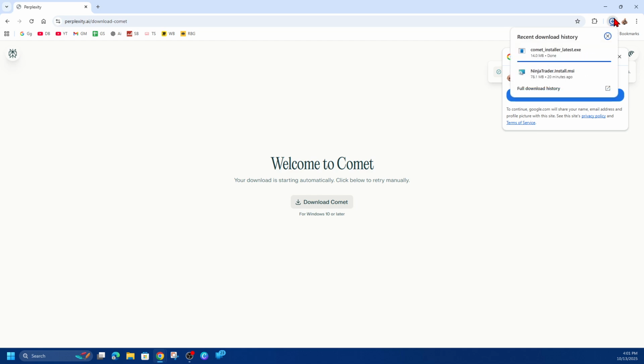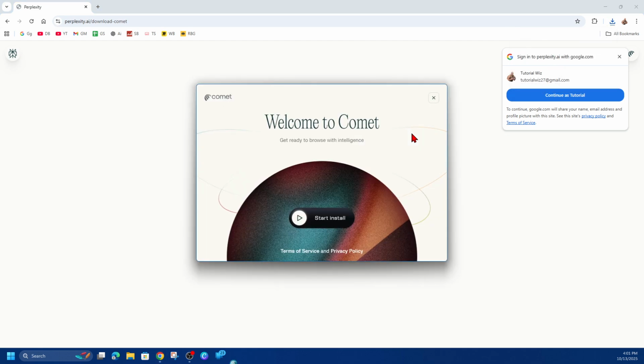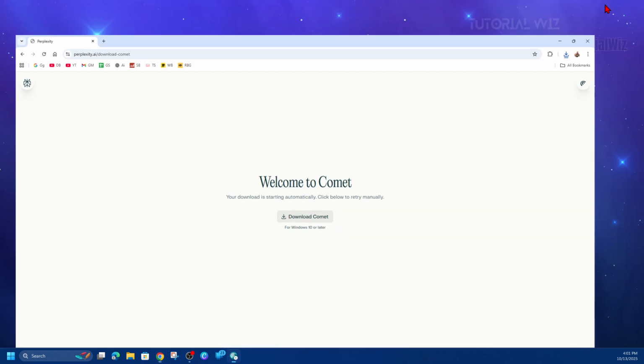So there it is, it's finished downloading. It's 14 megabytes in size. So once it's finished downloading, go ahead and open it up. And then I'm just going to minimize the back.